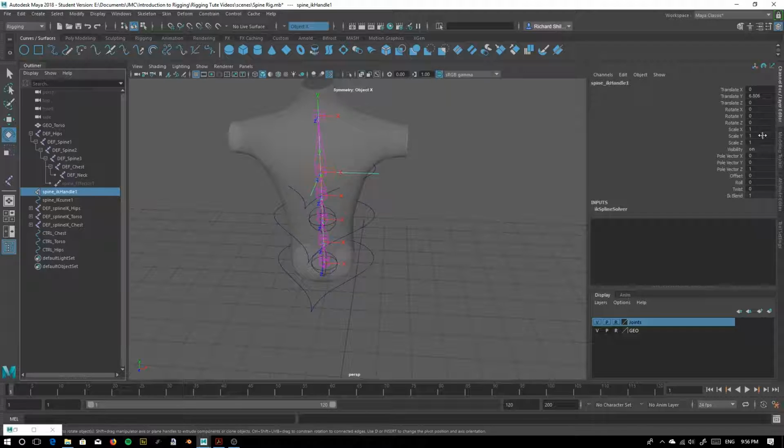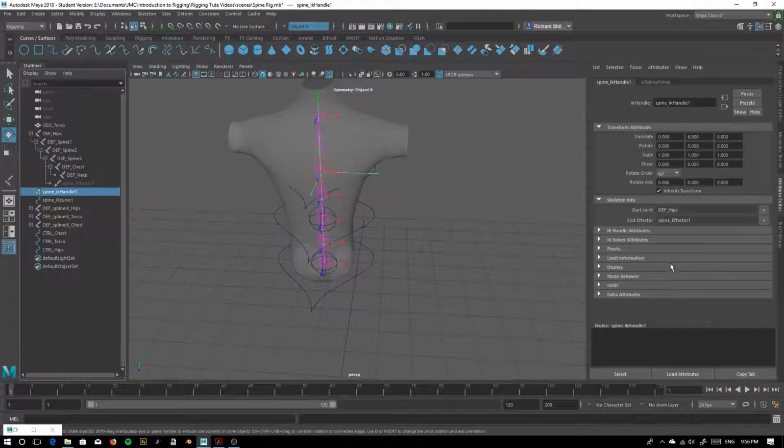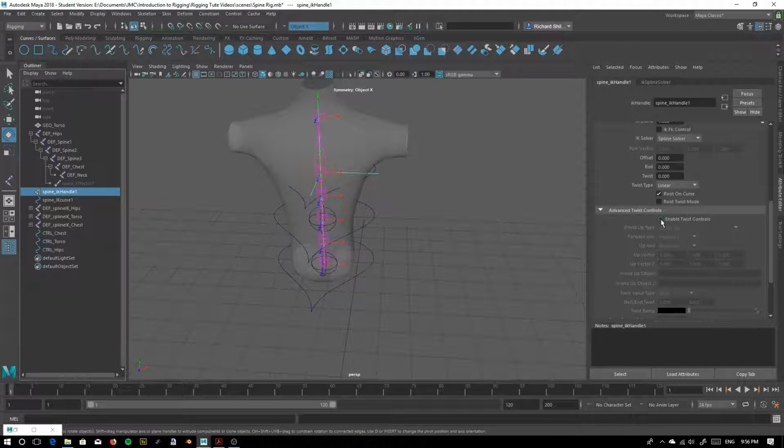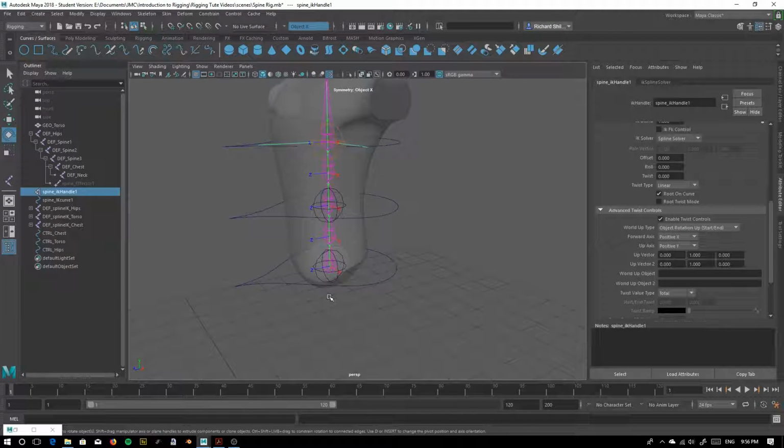inputs basically. So to do that, we're going to go to our attribute editor. We're going to go down to our IK solver attributes. We're going to open up our advanced twist controls. We're going to enable it, and then we're going to change our world up type to object rotation up, start and end. We'll select that. Our forward axis is the direction in which our spine is traveling. So in our case, our forward axis is the Y. So I'm going to choose positive Y.